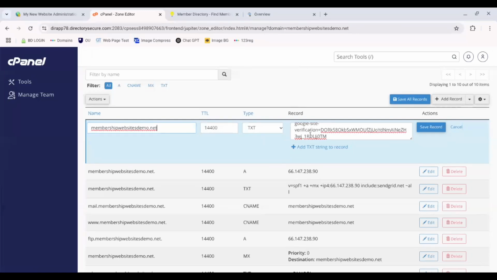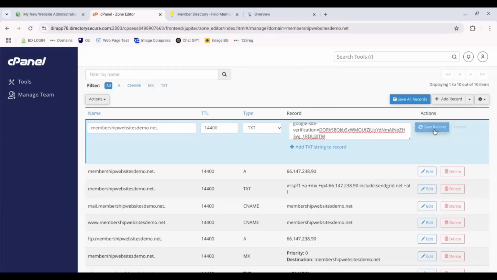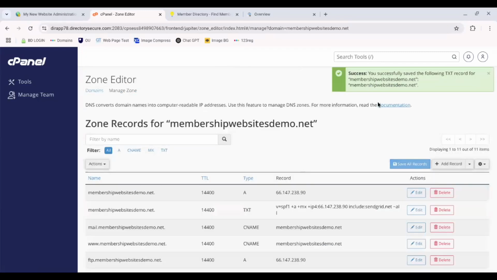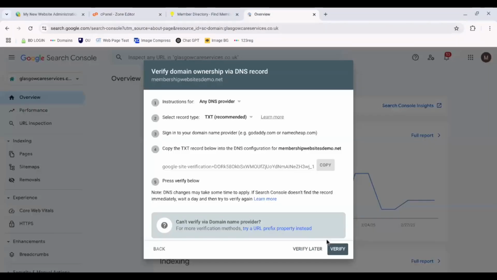We've pasted in the verification code, and it's a TXT. So this is what you're looking for. We're going to save that record. So that's been saved successfully. We're then going to go back to Google. So we've done that. And then we're going to click on the verify button.